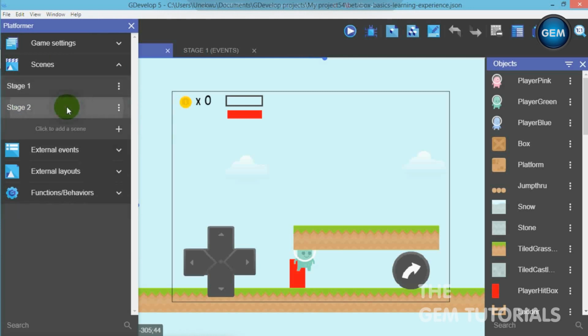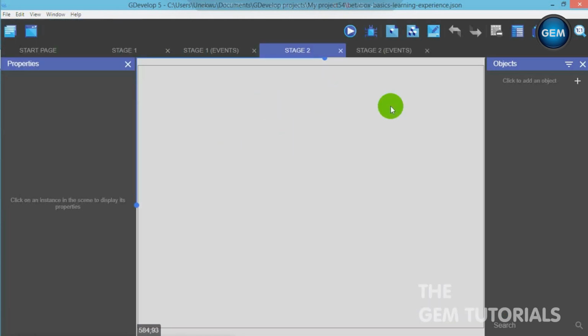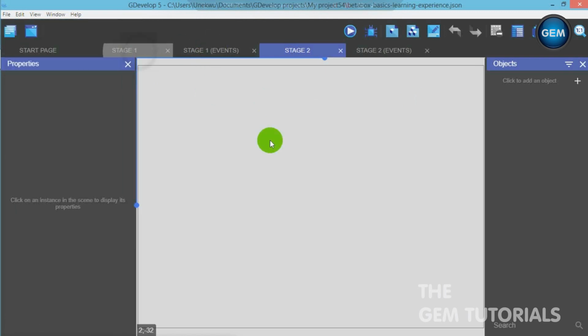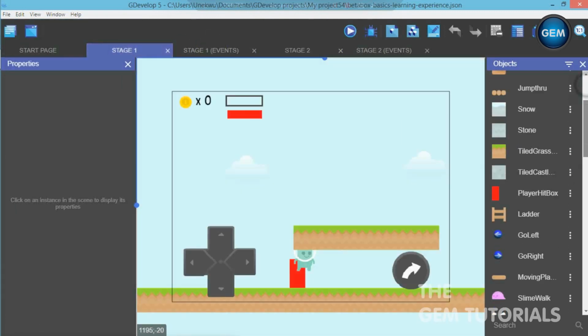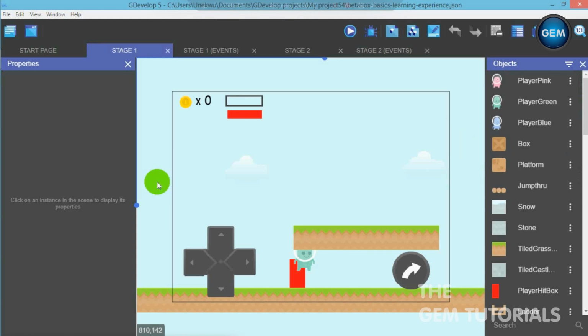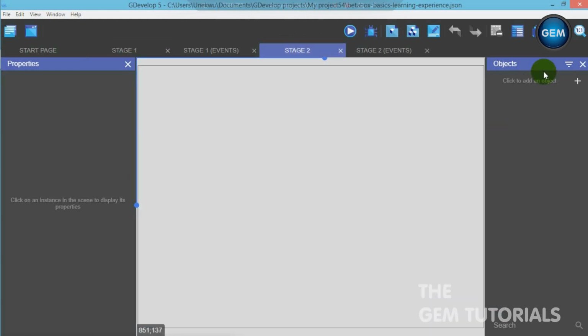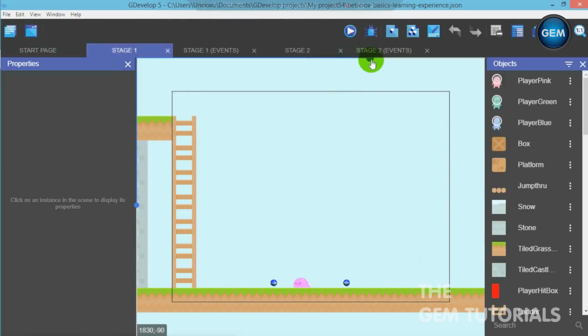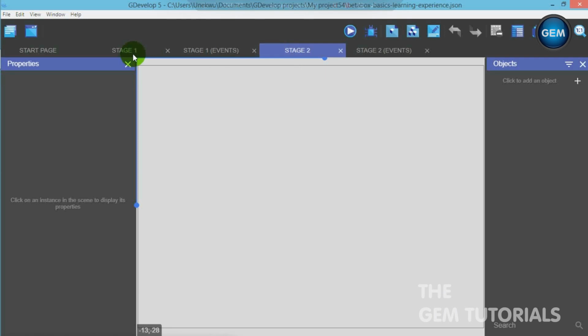Now guys, if we click on this, there's nothing here. Why? Because some of our objects are not duplicated in this stage, in Stage 2. So I'm going to show you how to do that without having to add an object for every single scene you have.